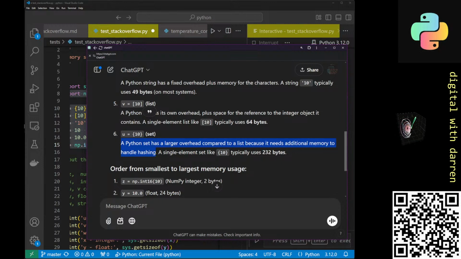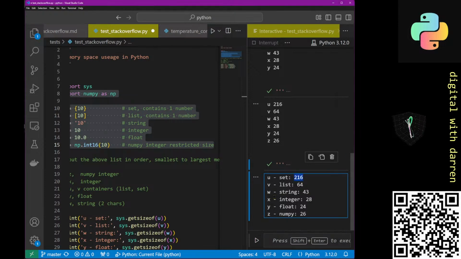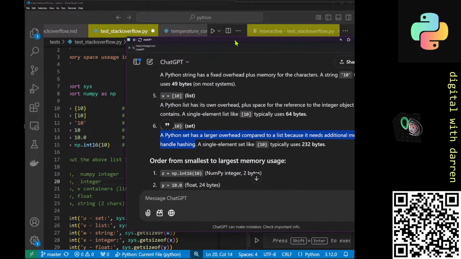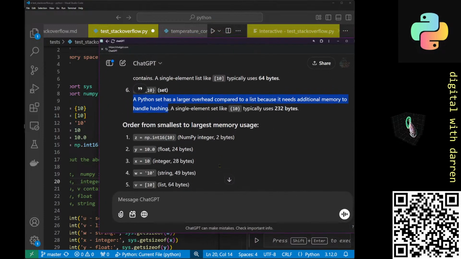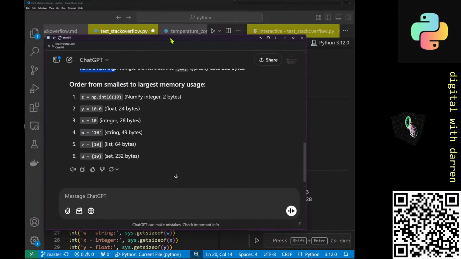A single element set like 10 typically uses 232 bytes, and it wasn't completely accurate. It's 216, but it was pretty good. So it's got it as a guess. Order from smallest to largest. Let's have a look. Should we even take them off?